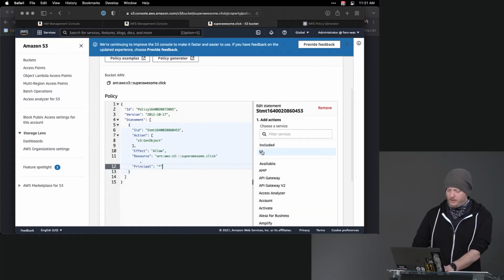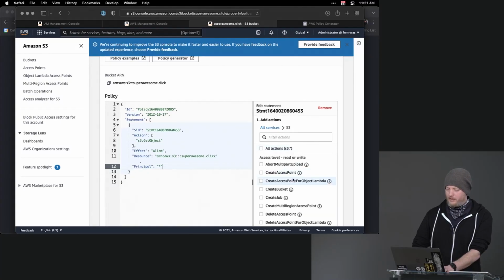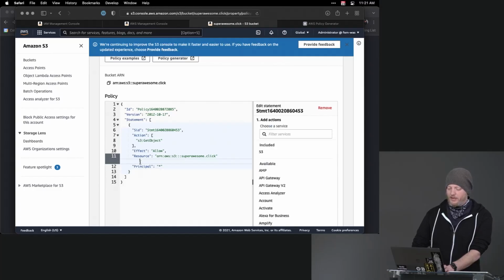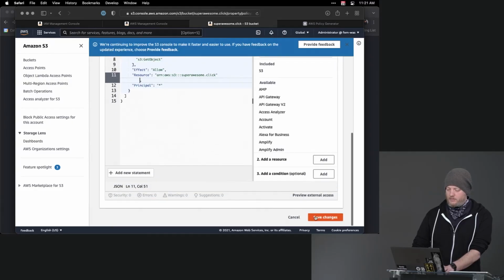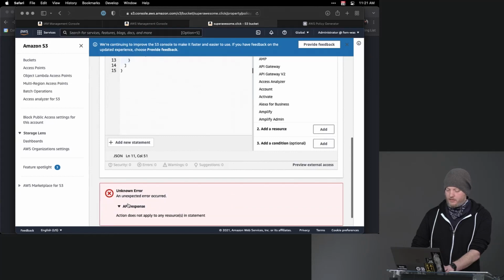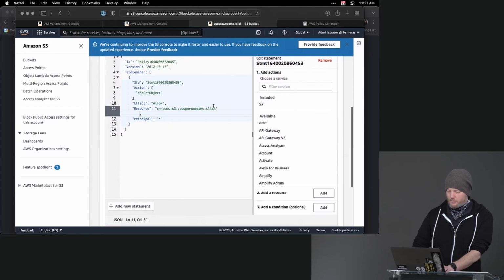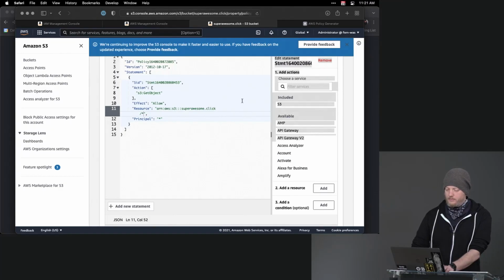There's also a way to do it in here, where it's effectively just a different way of looking at it. It doesn't generate the whole policy all the time. Unexpected error occurred. Actually, it does not apply to any resources in the statement. I have to do /*. So let's make that a little better. I'll show you a completed policy in a second.